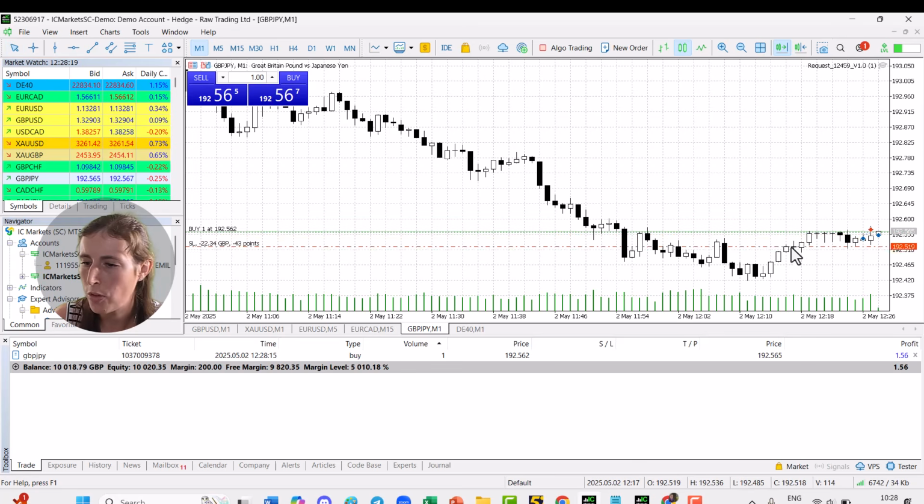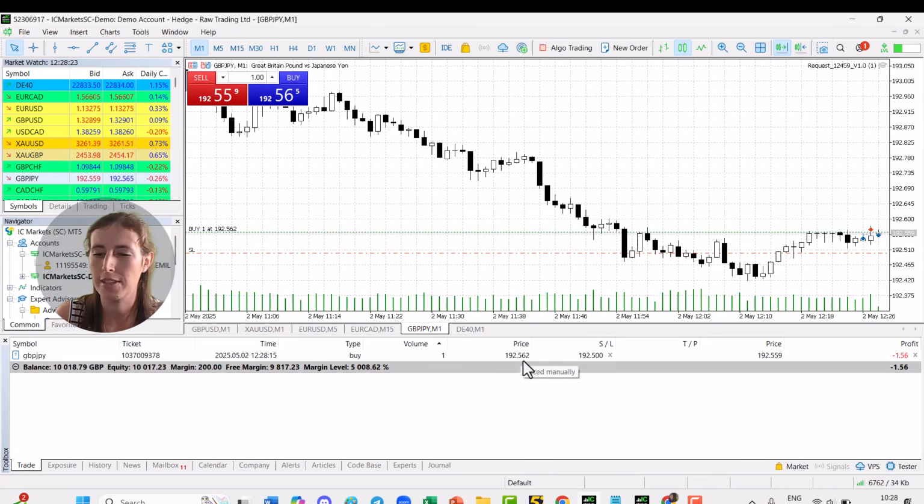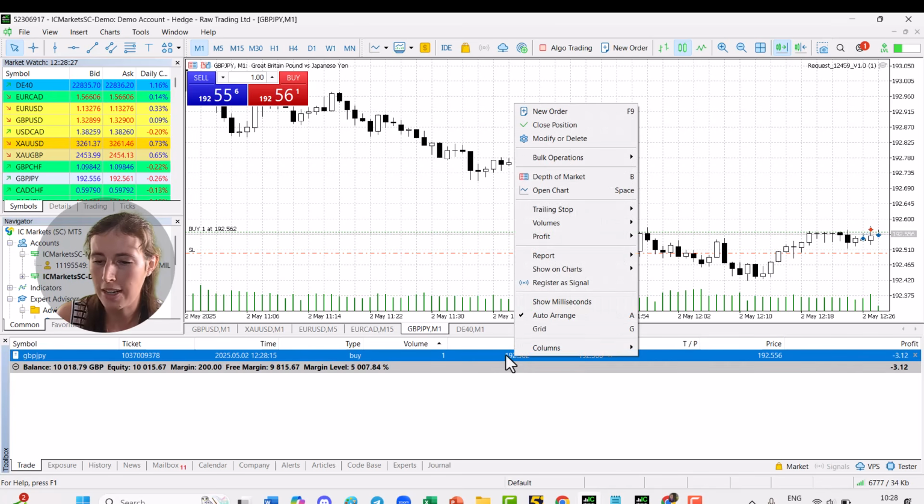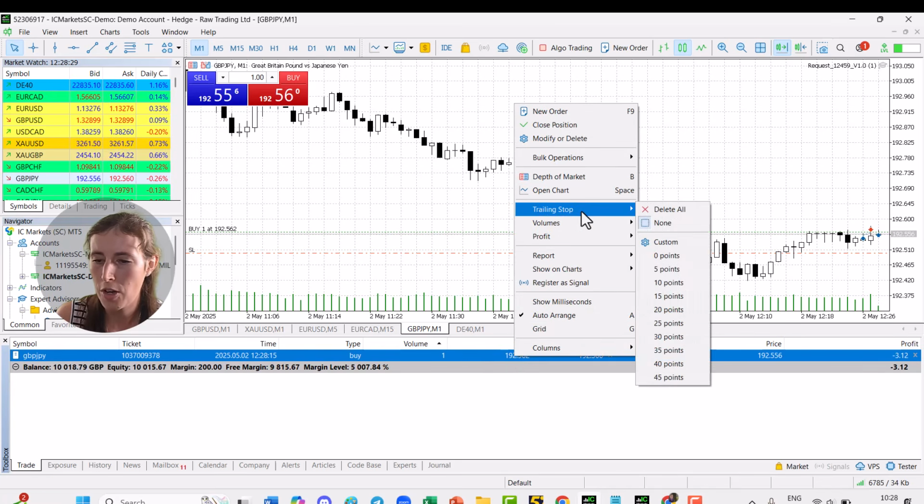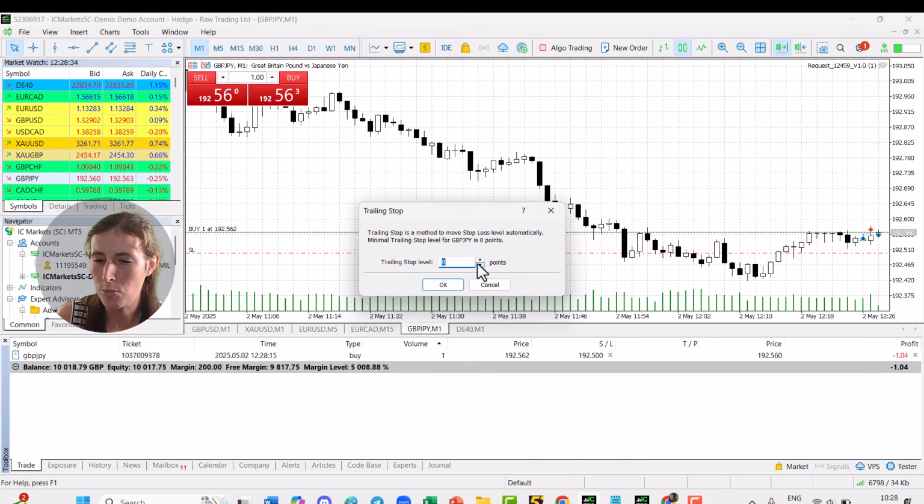And the same as before, I can set a hard stop loss. So this will be below my current price of 56. But to set a trading stop, I'm going to right click over my order, hover over trading stop. Now you can set one like this. I'm going to select a custom one and I'm going to choose 150 points.